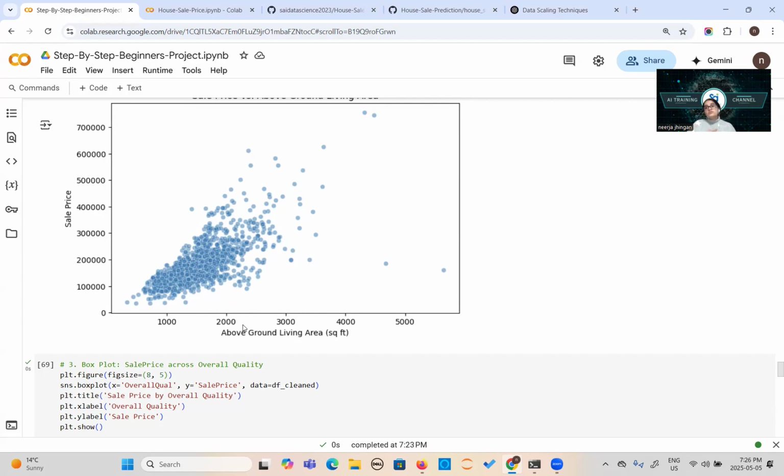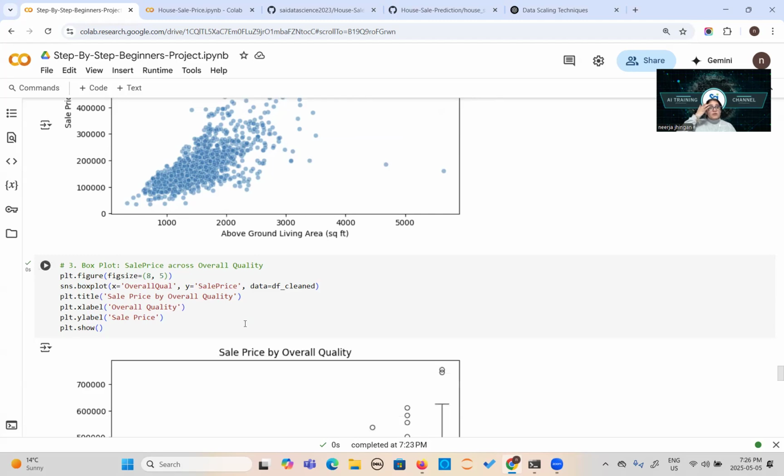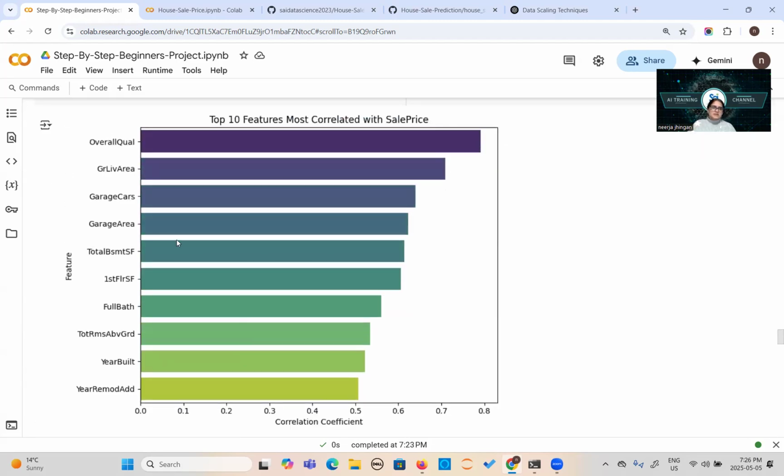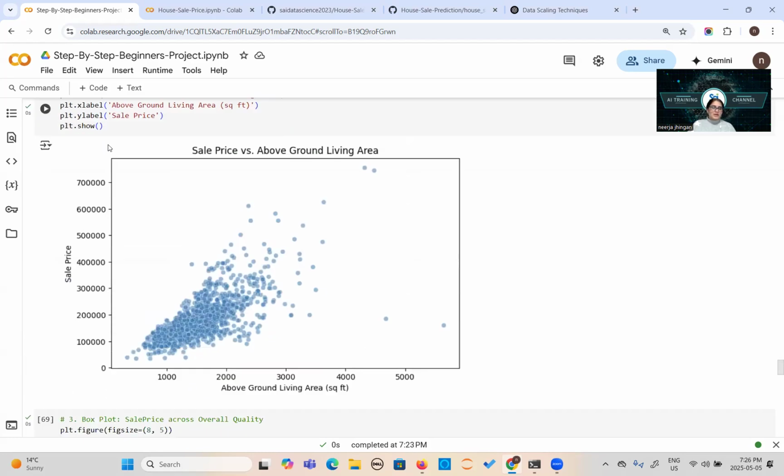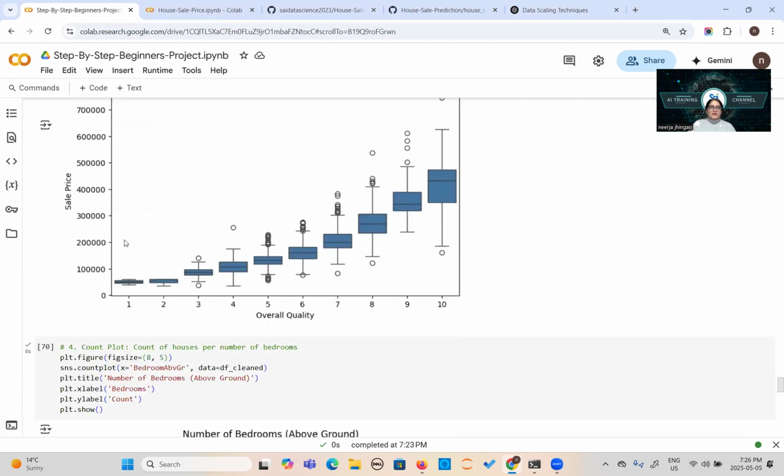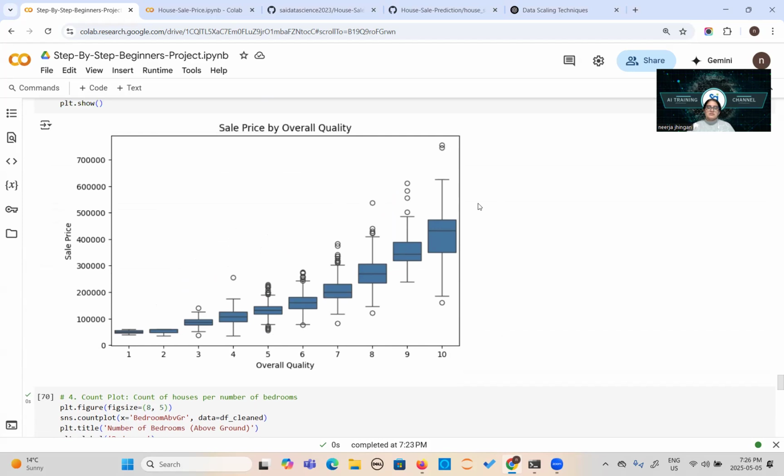So this is very useful information for your real estate stakeholders. And then there is overall quality, because you can see here you have a most important feature. So we should show the visualization for this one. I'm using the box plot for this one. So the overall quality of the house is in numbers, like 1 star, 2 star, 3 star. Okay, so here is the 10. This has the maximum sale price value.